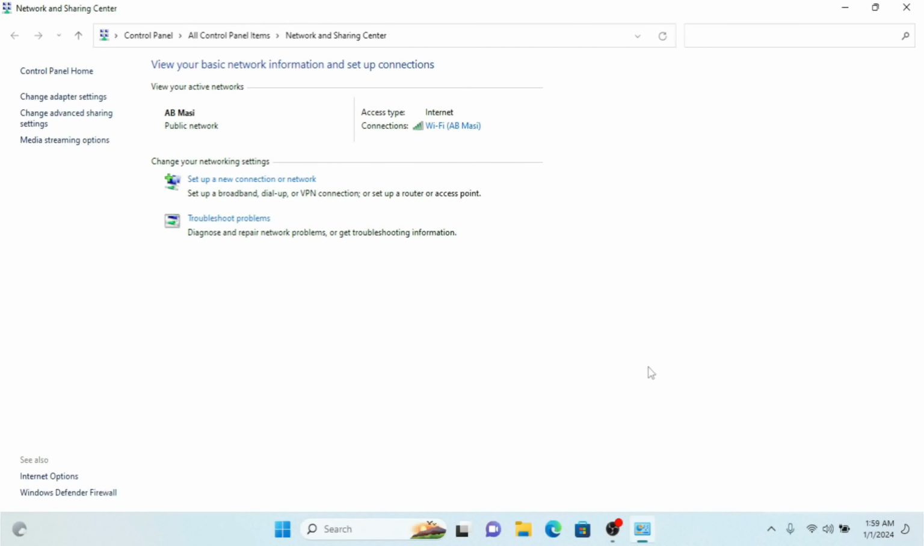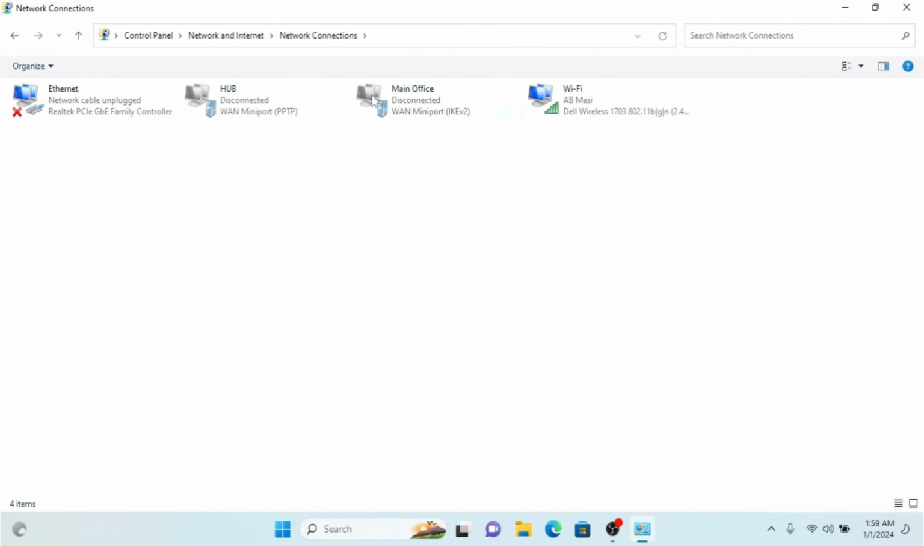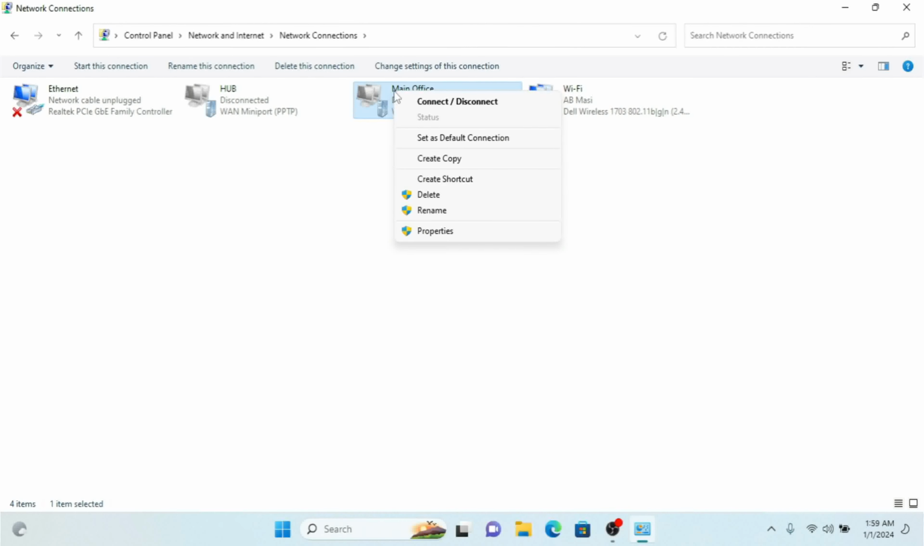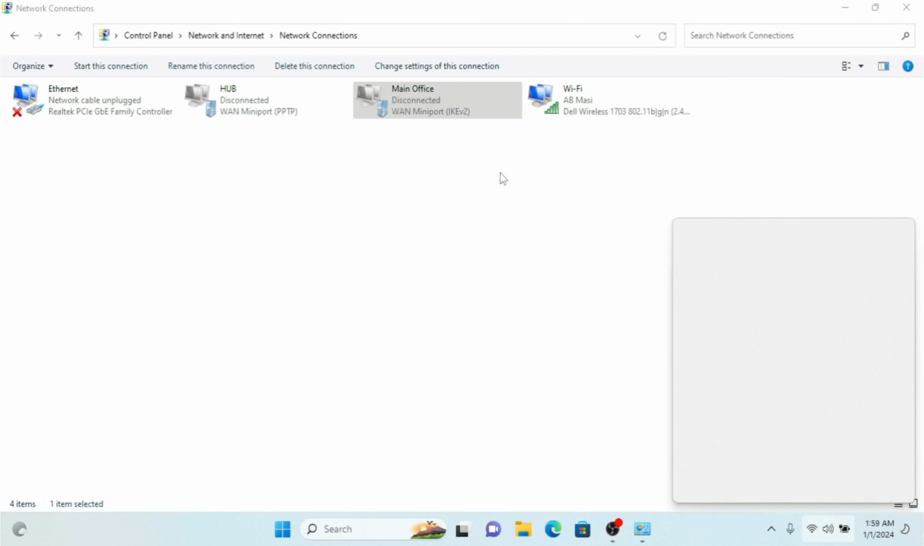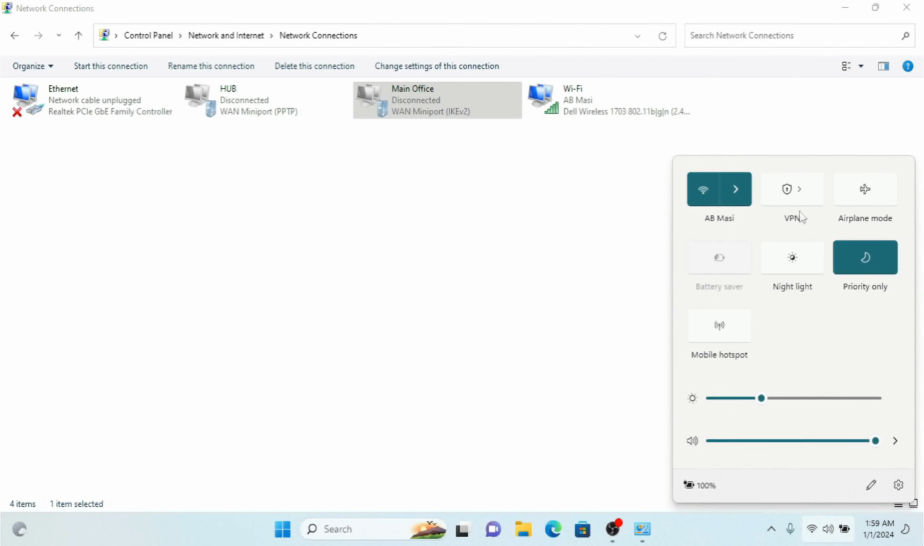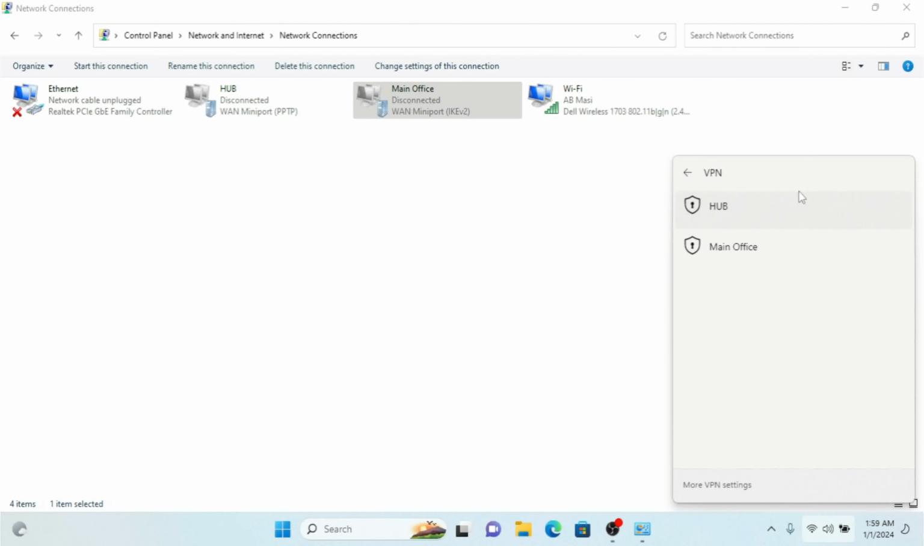Here we can find it simply. We are going to click on change adapter settings. As you can see, the main office is going to show up here. If I want to connect to it, I'm simply going to right click and click connect. As you can see, for Windows 11 it's going to show up right here. Let me show you. When I click on the Wi-Fi, here is the VPN. As you can see, we have this hub and main office. When you click on main office, you simply click connect.